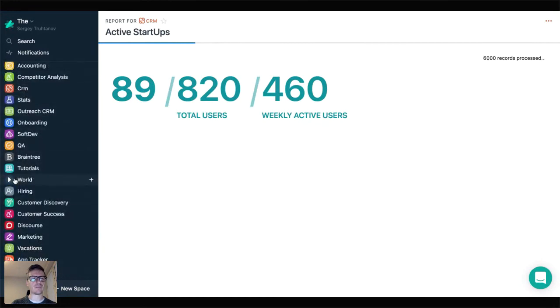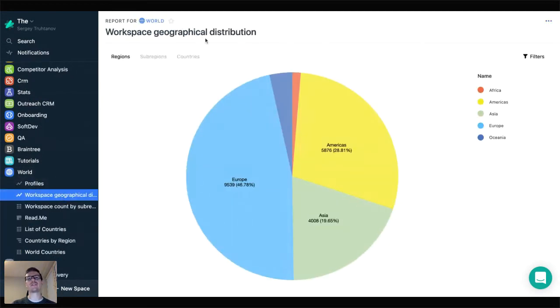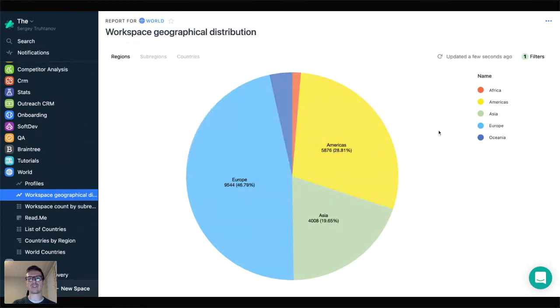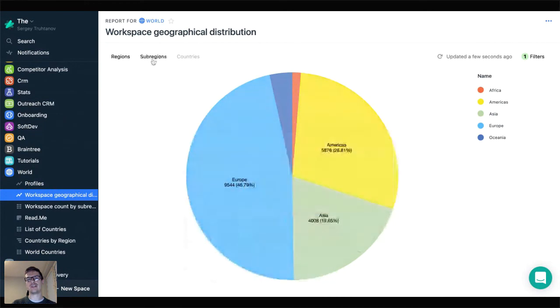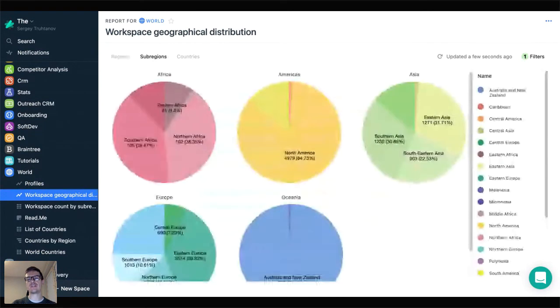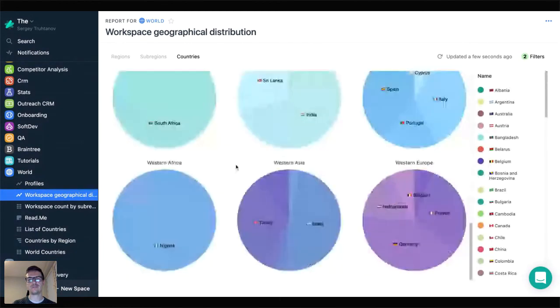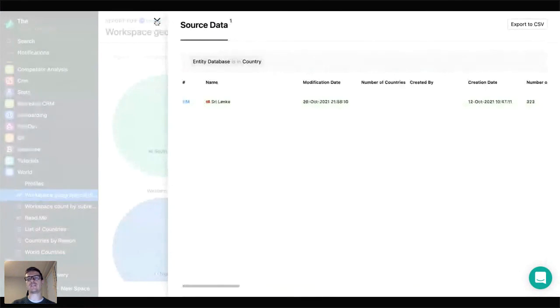All right, let's jump to the world space. And here we have the report, workspace geographical distribution, and our lovely pie chart. So for example, here you can see continents where Fibery has workspaces, like how many in Europe, in America. Also, we have subregions and even countries. As always, you can see the data in the Data Reveal tab.